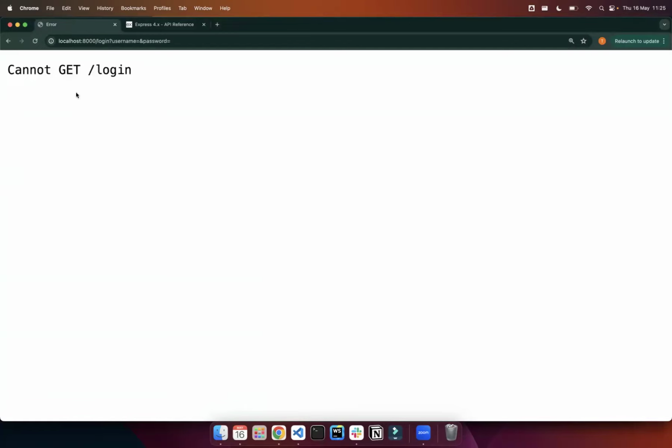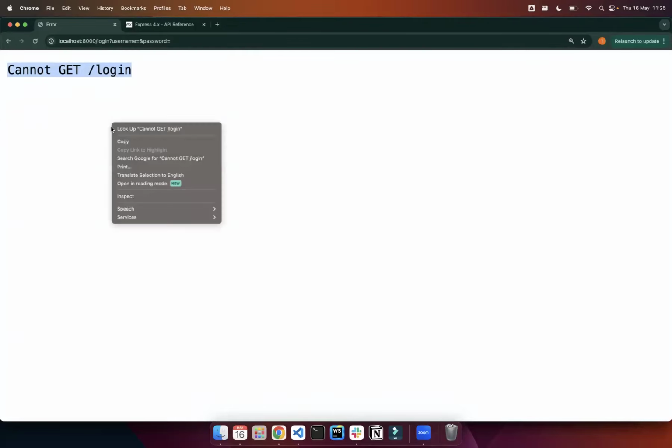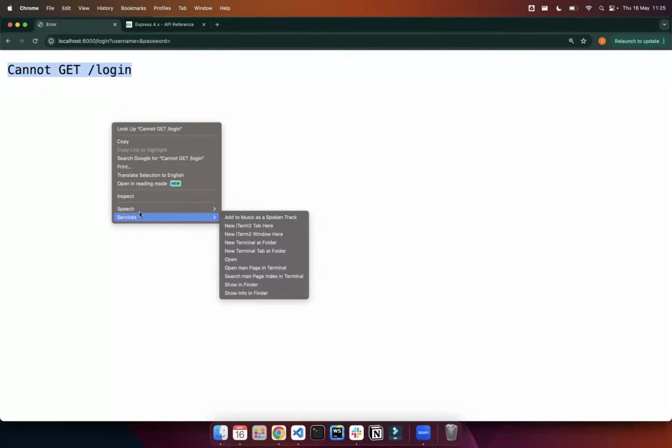So currently, if we click this form, you see that it's taking us to somewhere that we don't know. It's taking us here and saying cannot get /login. So let's inspect.